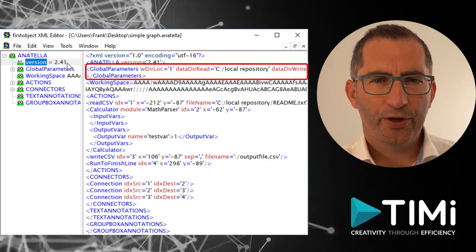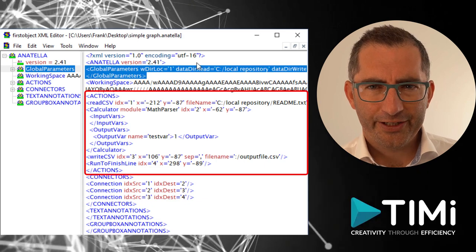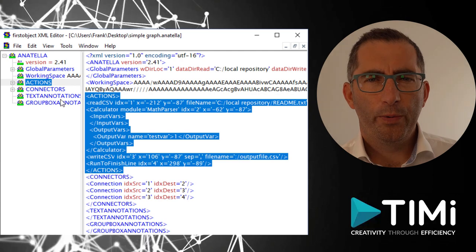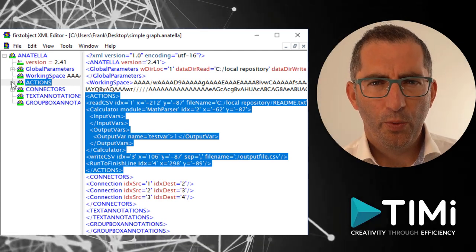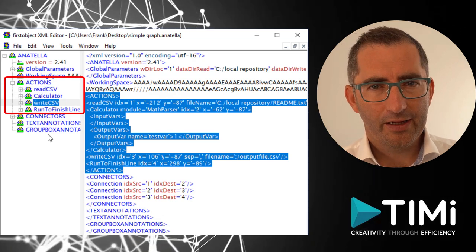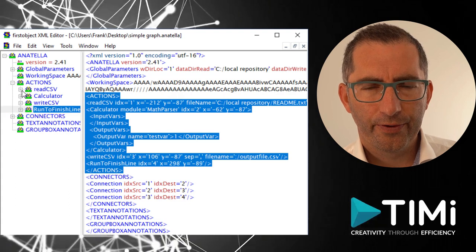We can see the flow starts with the global parameter definitions, then we have the actions, and we have the connectors. When we dive in on the actions, we can see four sections: the read CSV, the calculator, the write CSV, and the ending flag. So these are all our boxes.